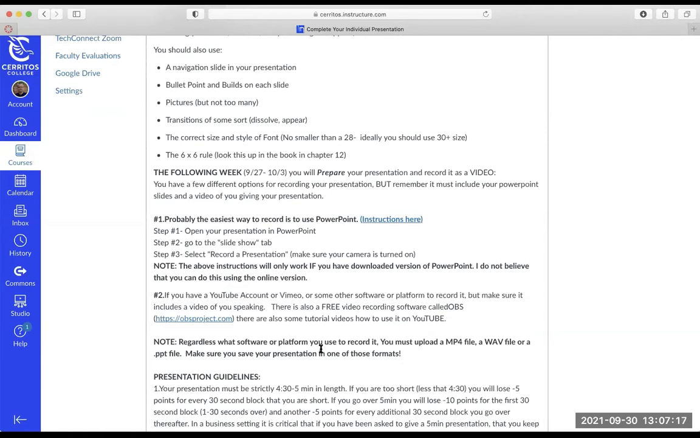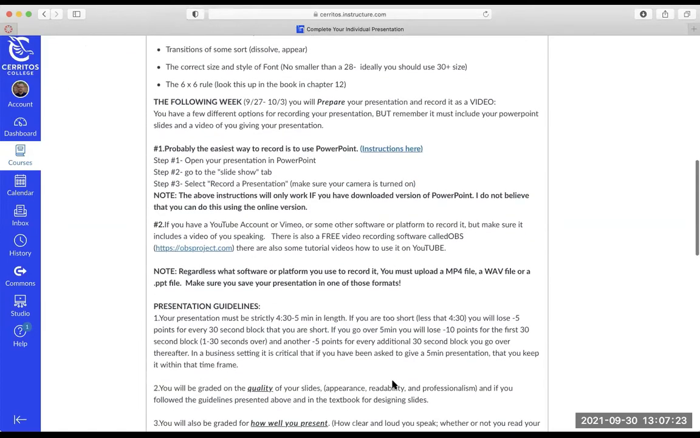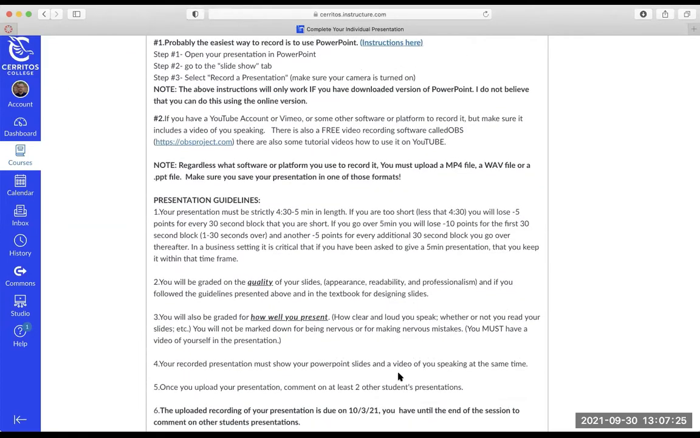And regardless, though, you should submit either a WAV file, an MP4 file, or a PPT file, which is PowerPoint. And then the guidelines of the assignment, very important, is you need to keep it to 5 minutes. If you go over, I mark you down by 10 points. And if you go too short, under 4:30, I'll mark you down by 5 points. For each minute that you're early or each minute that you're late, you lose 10 points or over. So make sure you keep it right at 5 minutes.